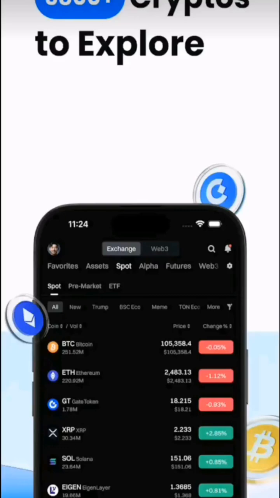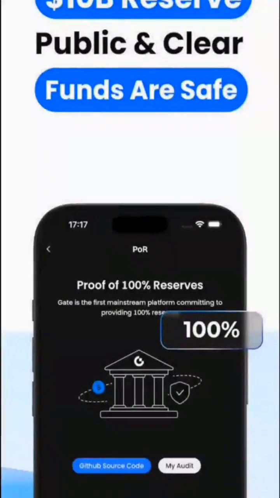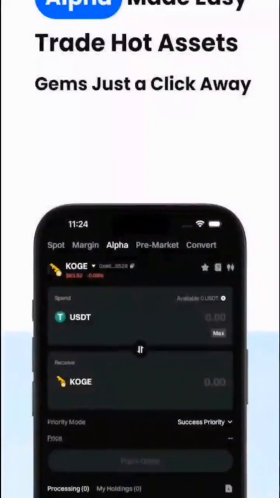Okay. Then you pick your order type. A market order buys or sells immediately at the best current price. A limit order lets you set a specific price you're willing to buy or sell at. So you have some control. Exactly. You enter how much you want to trade, double check the details, hit confirm, and boom, your order is placed. It feels pretty quick once you've done it once or twice.